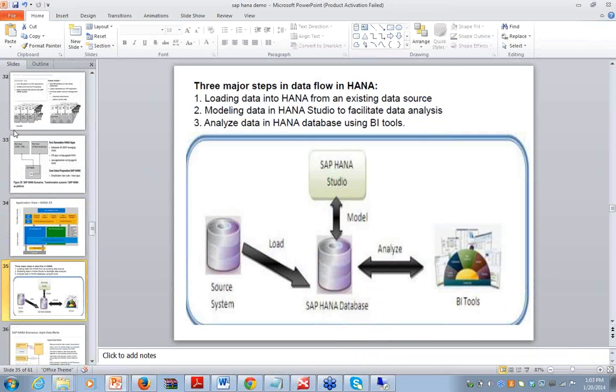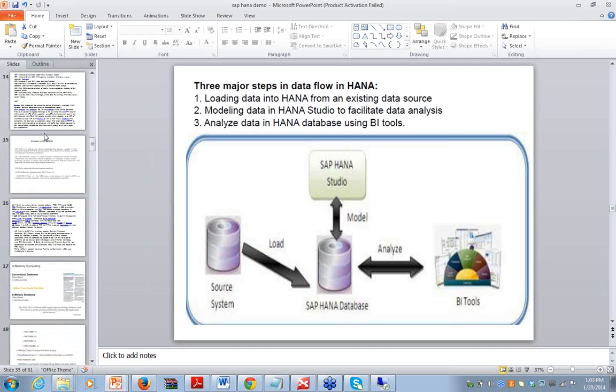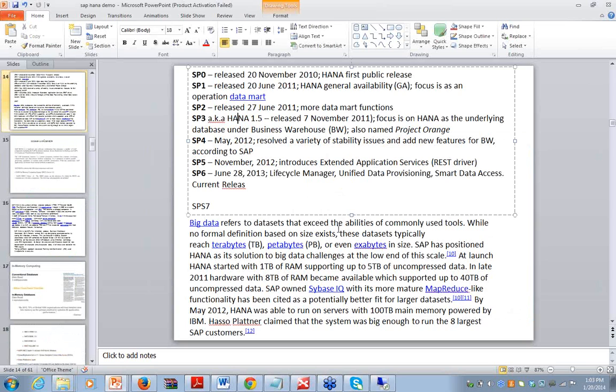But when SAP released HANA 1.0 with Support Pack 3, the complete product strategy of HANA has been changed. HANA can be used as an underlying database for SAP BW 7.3, but we need minimum Support Pack 5 or higher, also named as Project Orange.